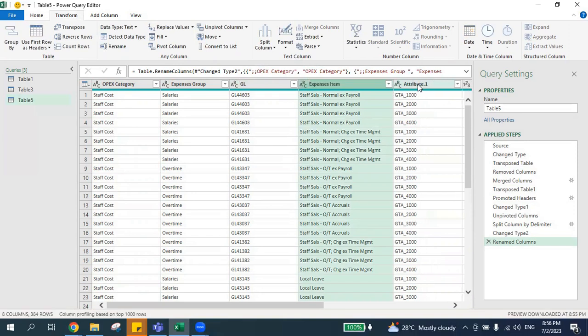This is maybe the cost center, and then I'll just proceed with, okay, so now you have this. Once you click OK, you have the expenses item, this is maybe the cost center, and then I'll just proceed.